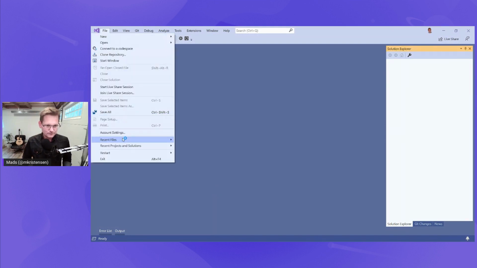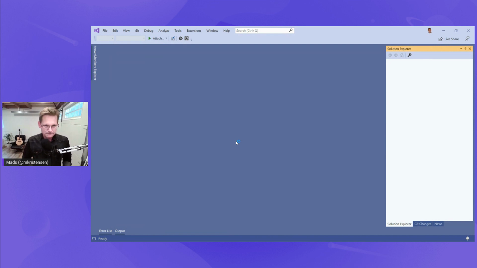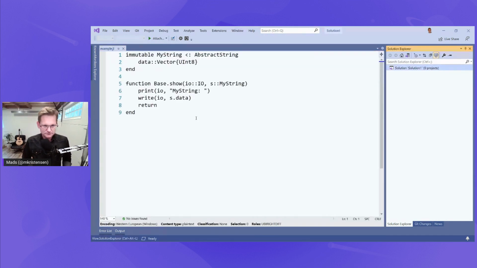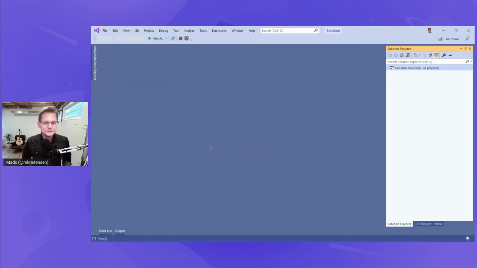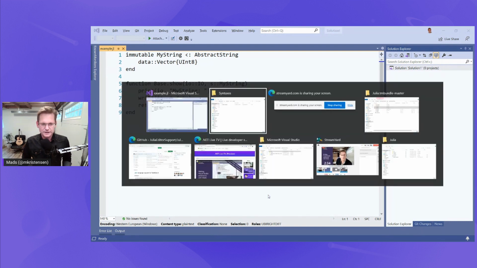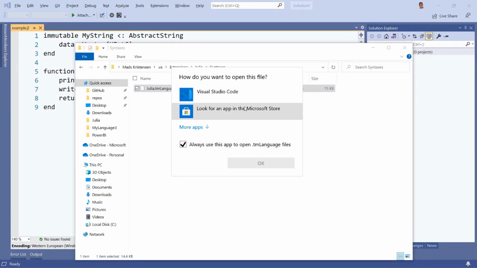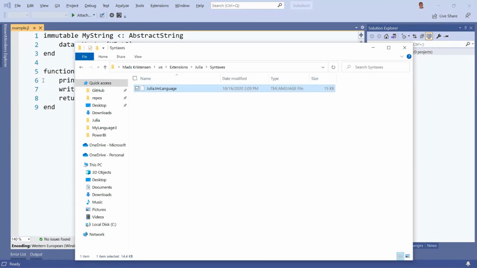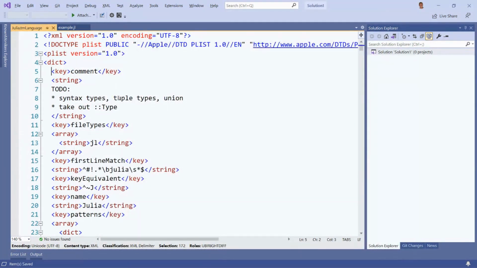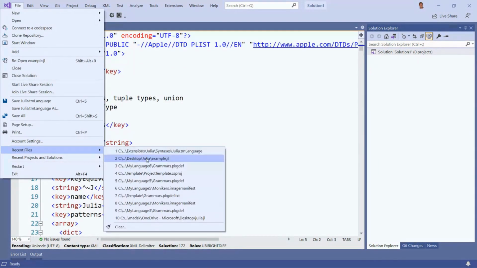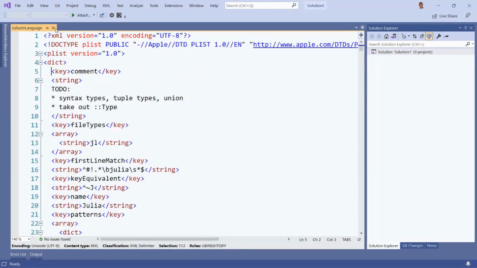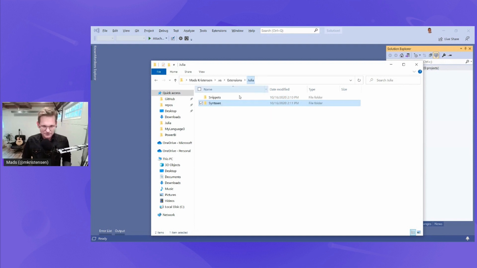What is that about? Did I do something wrong? Did I misspell something? .vs extensions, Julia, and then syntaxes. Oh, hang on. I saw something weird the other day, that if I just opened this and saved it in Visual Studio, then it kind of worked. It was kind of weird. Still not. Maybe it's because I copied it from the interwebs.